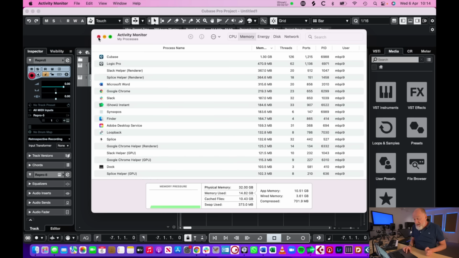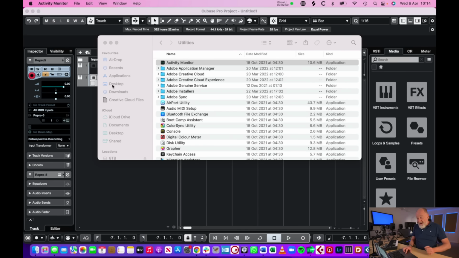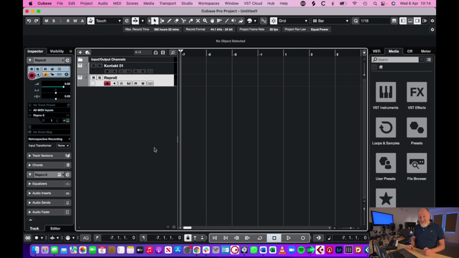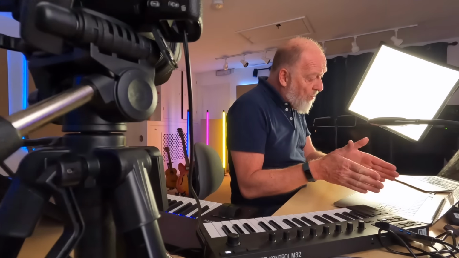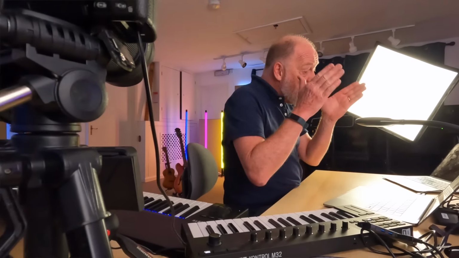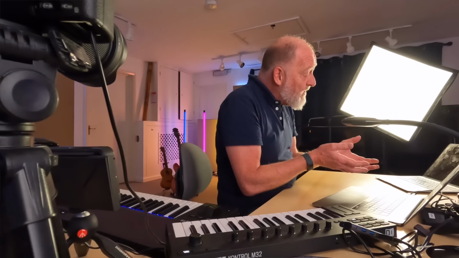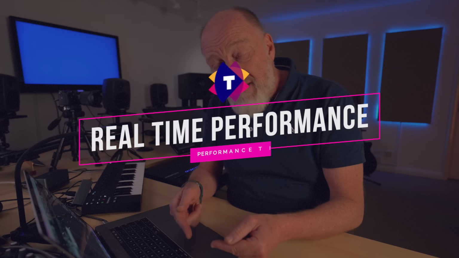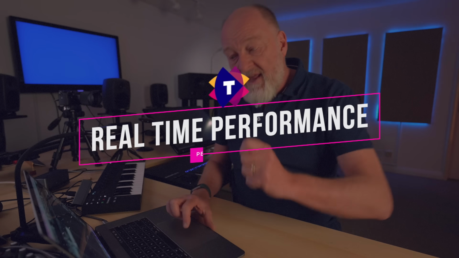There you go. Now, processing power is better looked at within the individual DAW itself because it's a measure of how the DAW is managing. And a lot of that is not to do with the overall CPU. It's to do with real-time performance. And that is a different thing.